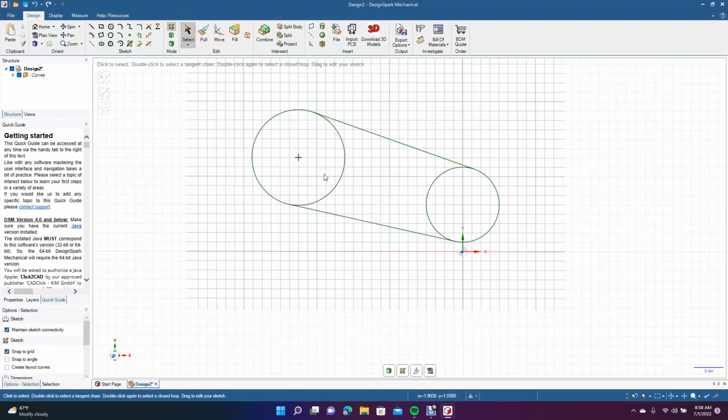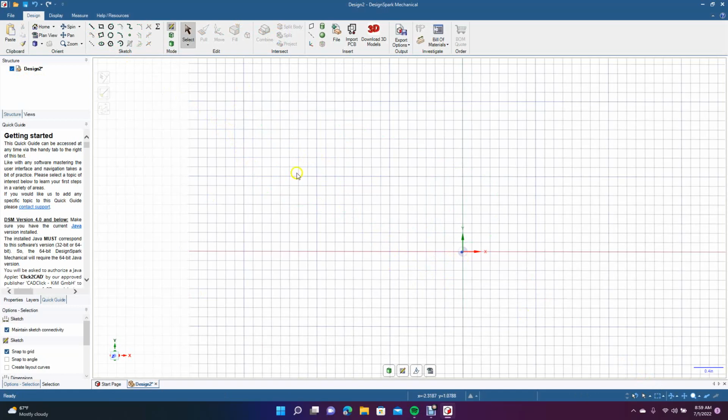Some of the other programs like Fusion 360 will allow you, if your lines aren't tangent with the circle, to click on here, come up here and hit tangent, and then click on the circle and make it tangent. But Design Spark doesn't have that feature, so you have to start off using the correct tool to begin with. Okay, so that's going to be your tangent line tool.